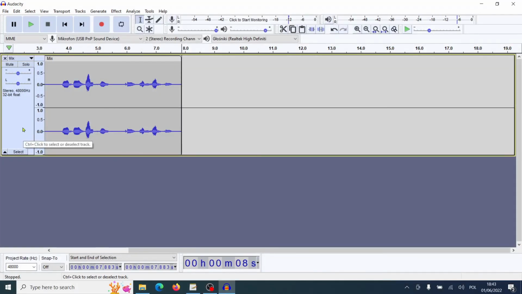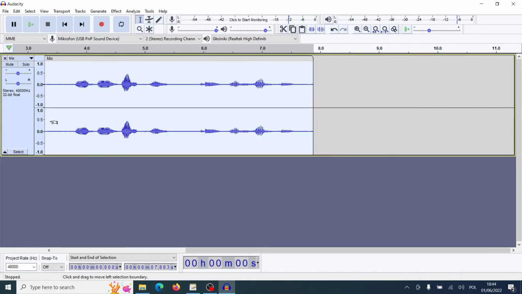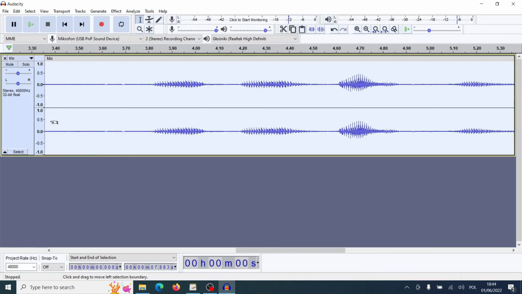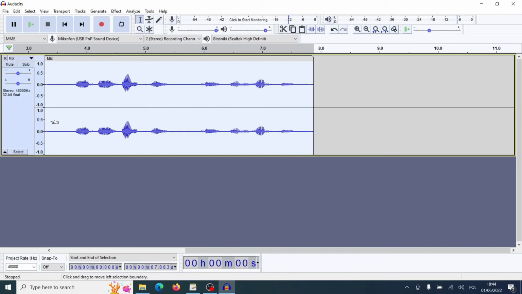Having the track selected, you may with Ctrl and the scroll of your mouse see more details of your track. You may zoom it in or out.